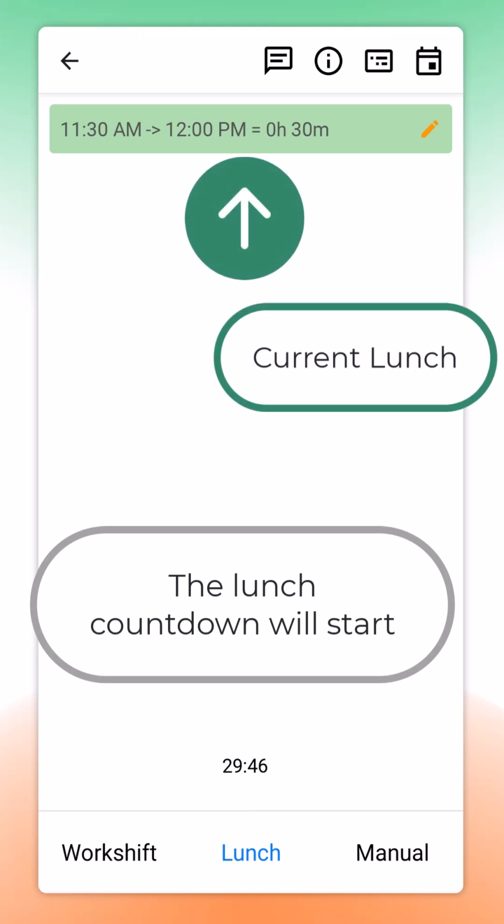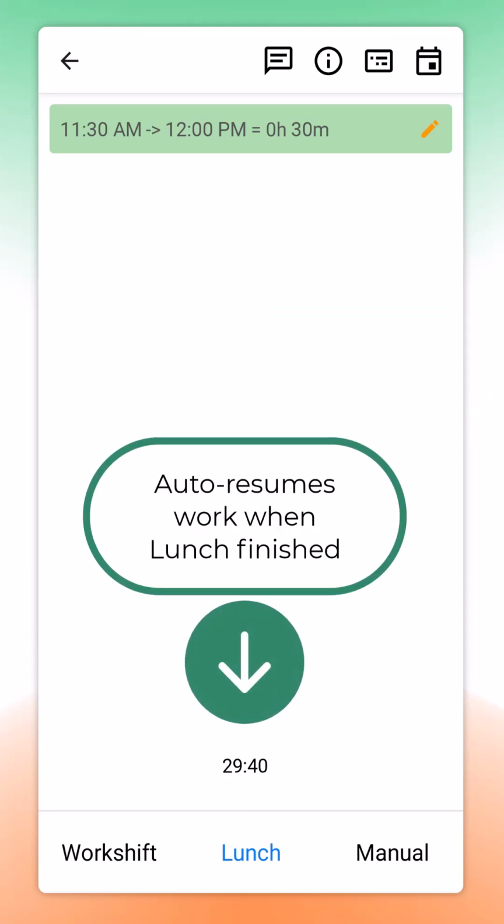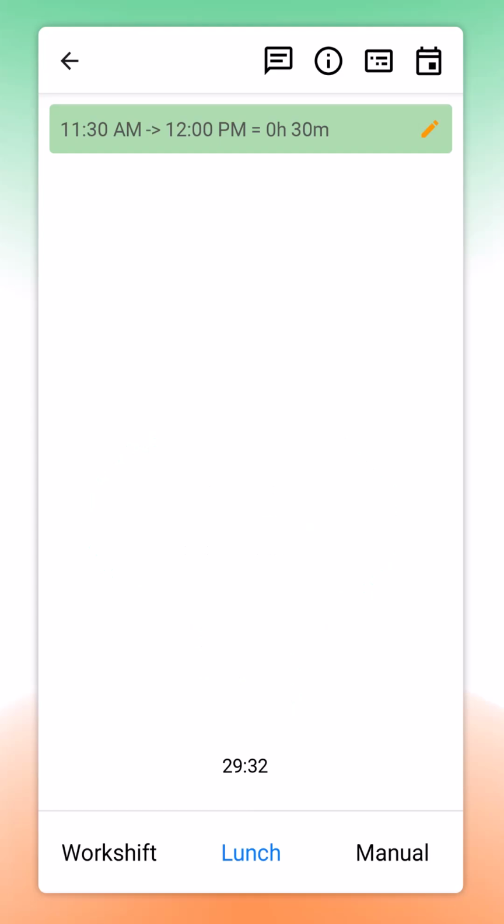Green indicates that the lunch is being recorded. There is the lunch countdown. If you are not allowed to clock in from lunch earlier, so you don't see the Stop Lunch button, you will be automatically clocked in from lunch when the countdown stops.